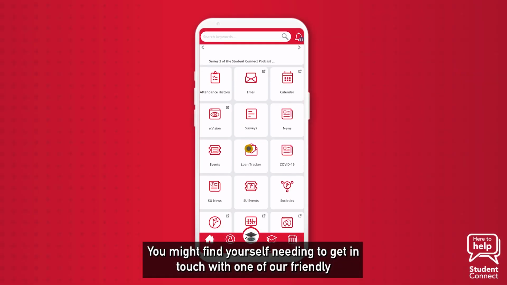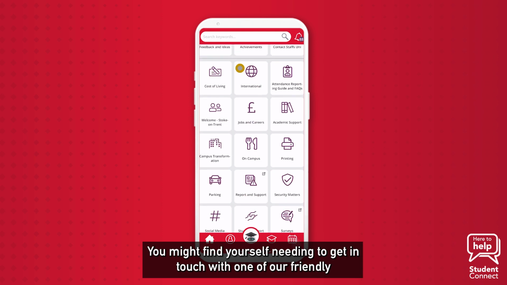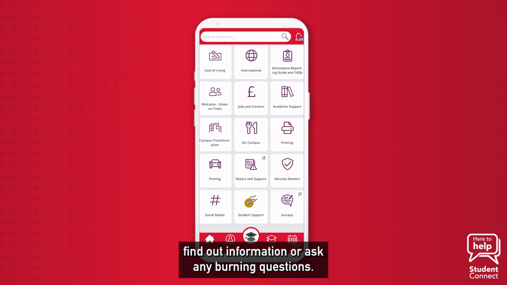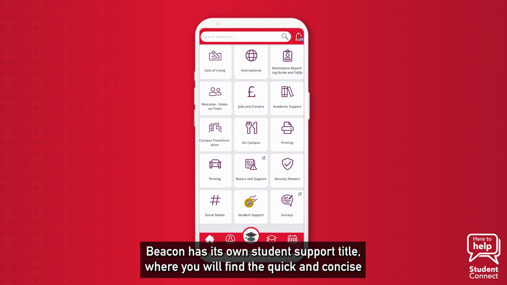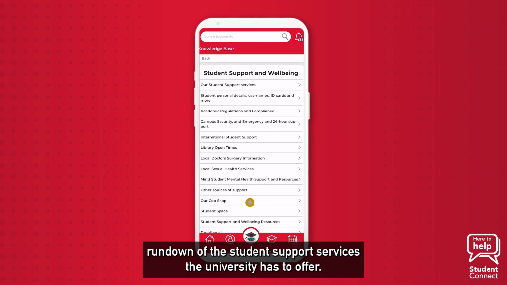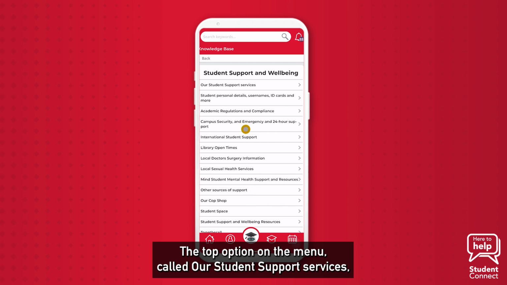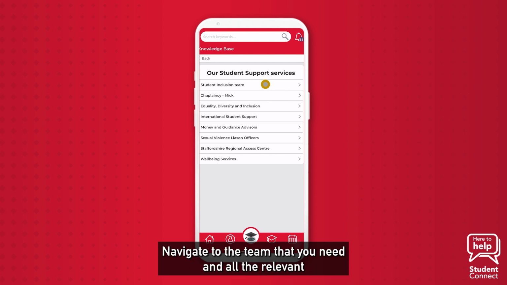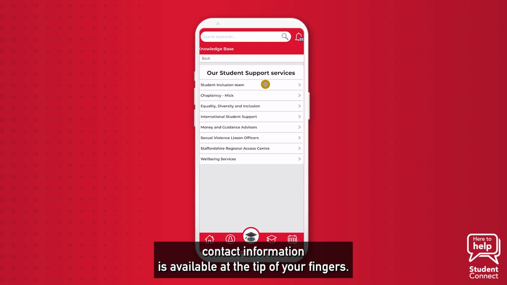You might find yourself needing to get in touch with one of our friendly student support teams to book an appointment, find out information, or ask any burning questions. Beacon has its own student support tile where you will find the quick and concise rundown of the student support services the university has to offer. The top option on the menu, called Our Student Support Services, will open an easily accessible list of all our support services. Navigate to the team that you need, and all the relevant contact information is available at the tip of your fingers.